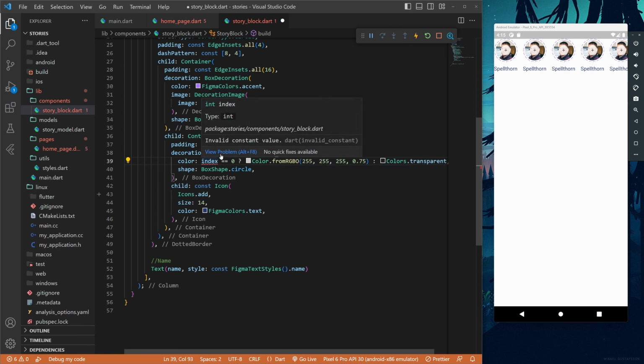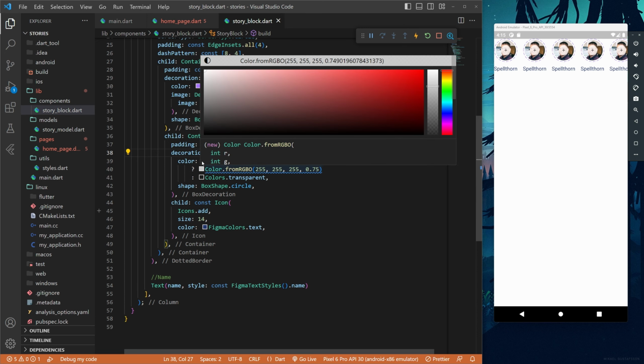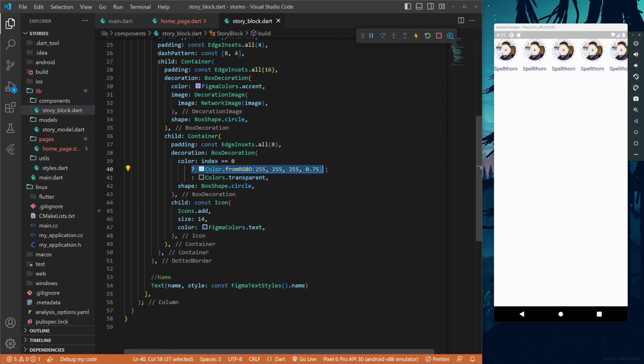And now we are getting an error on the index because of the const. So I went through that pretty quick, but what we're doing is if index is equal to 0, then show the first color. If it's not, then show this color, which is transparent because we don't want to see it.